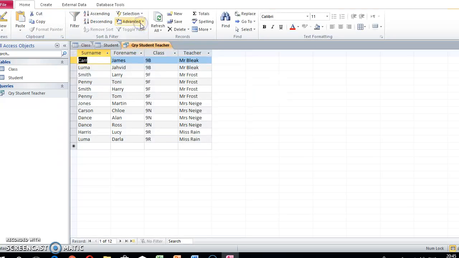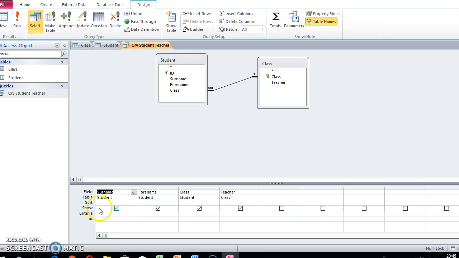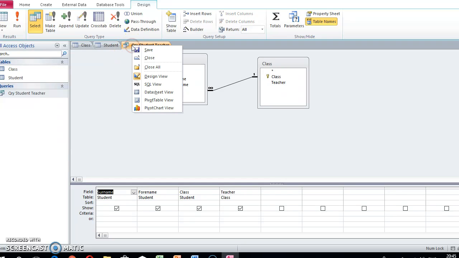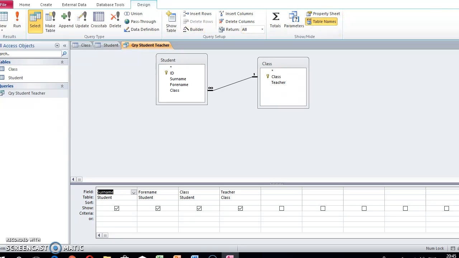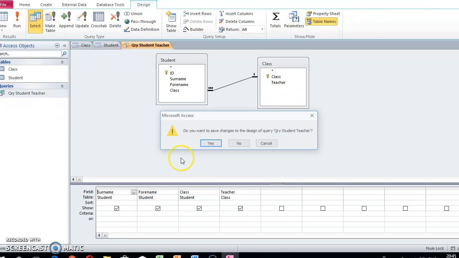And then for the query, you can see that they put no criteria in whatsoever. They just run the query by dragging these fields down, okay, to make sure that the class and the teacher matched up. Okay, so something like that could come up in your exam. Okay, very, very straightforward. Okay, right, let's move on to the next task.